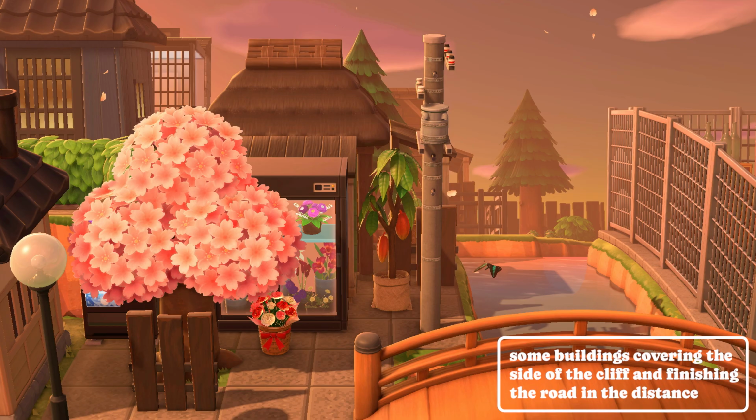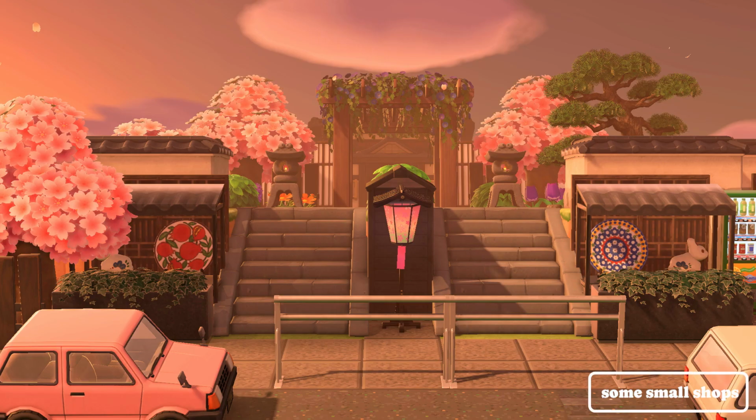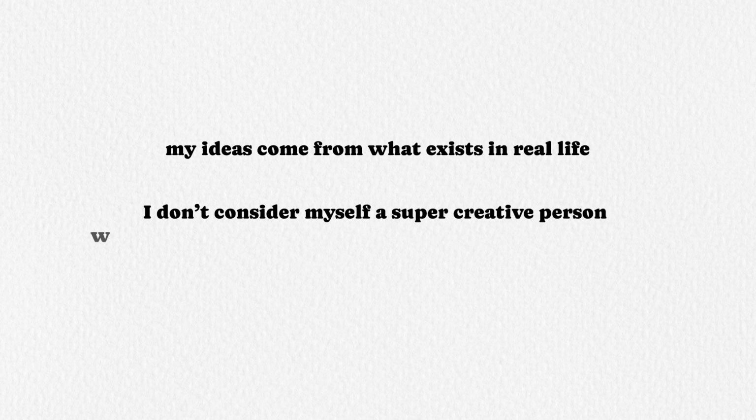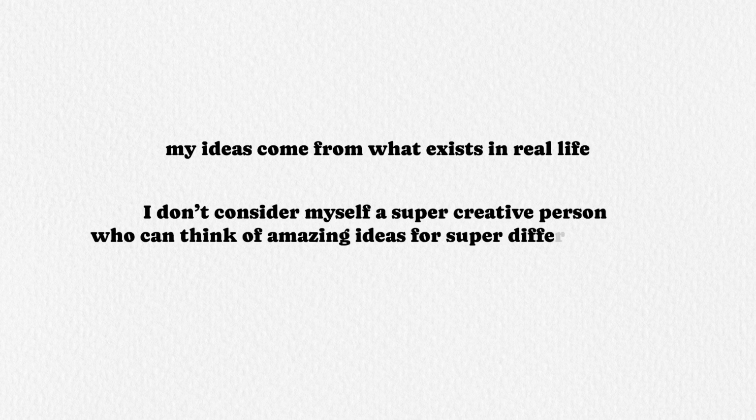Keep in mind that I'm someone who strives for realism in my builds and islands, so whenever I need to come up with something to transition the areas or hide something, I go ahead and search for even more visual references of possible solutions. Basically, my ideas come from what exists in real life. I'm not a big fan of the fantasy genre in any type of way, not in movies or books or even games are hard for me to enjoy if they are heavily based on fantasy. So I don't consider myself a super creative person who can think of amazing ideas for super different builds. I just recreate what I see around me, and what I see around me inspires me a lot to have ideas.